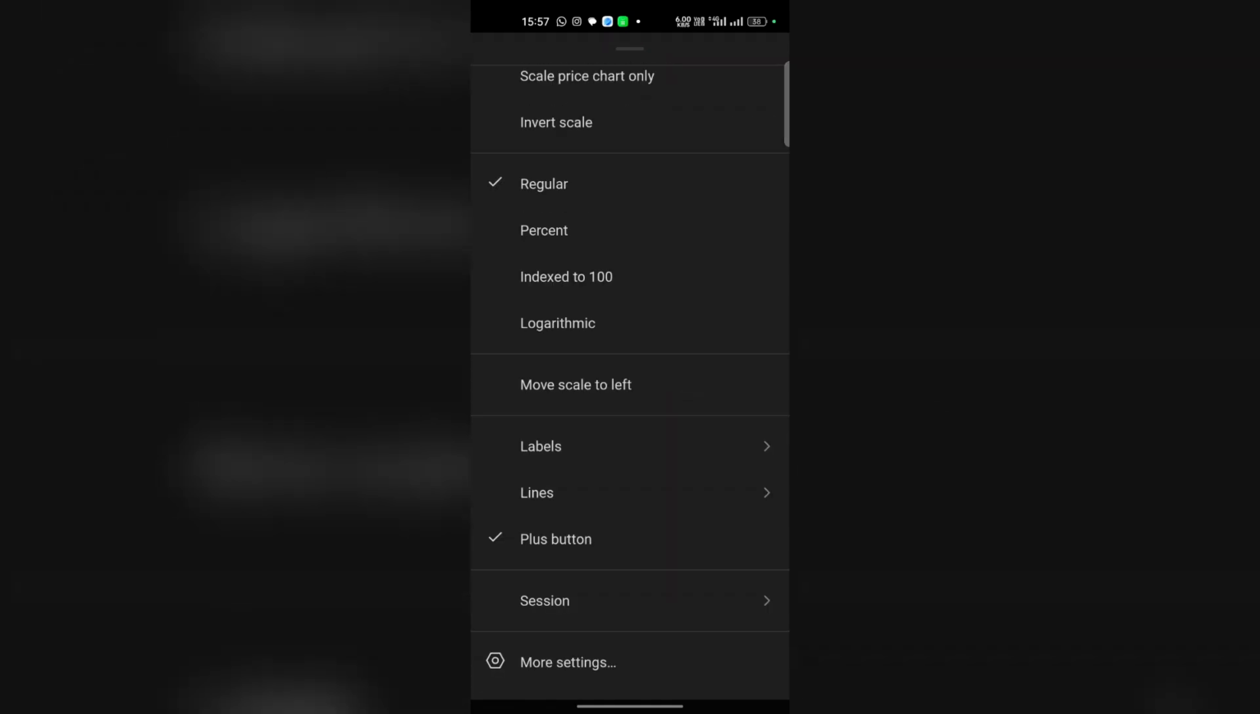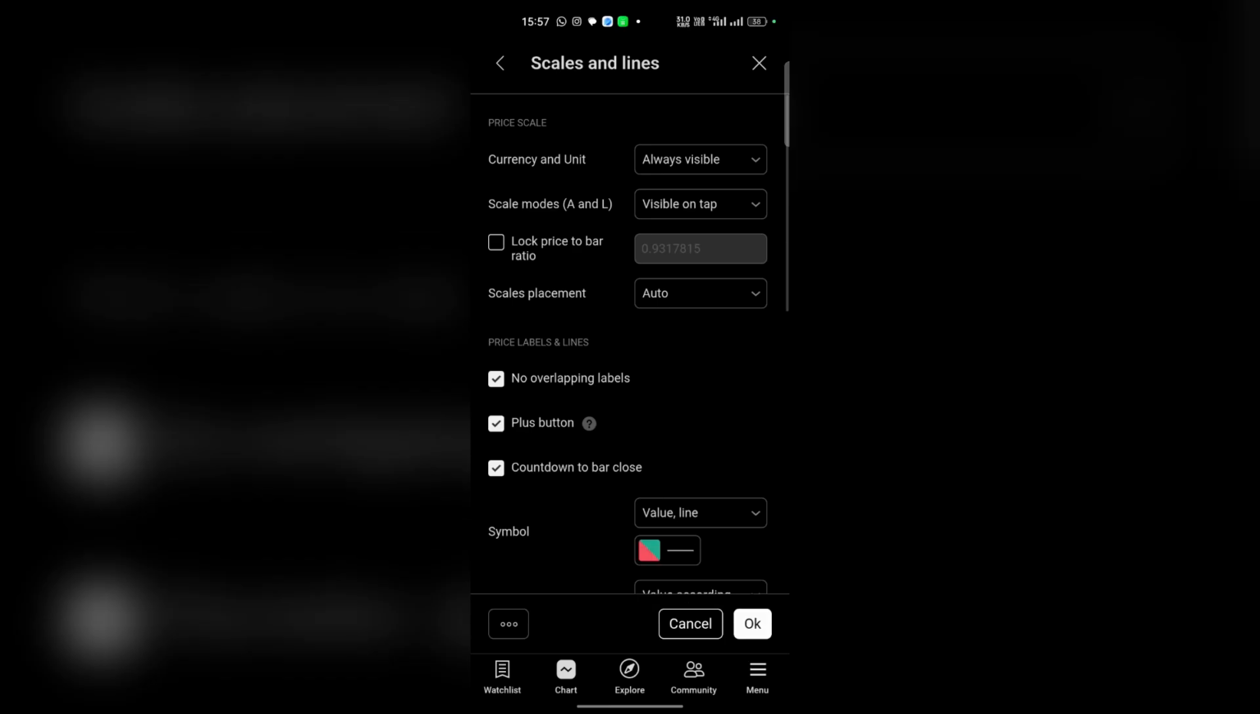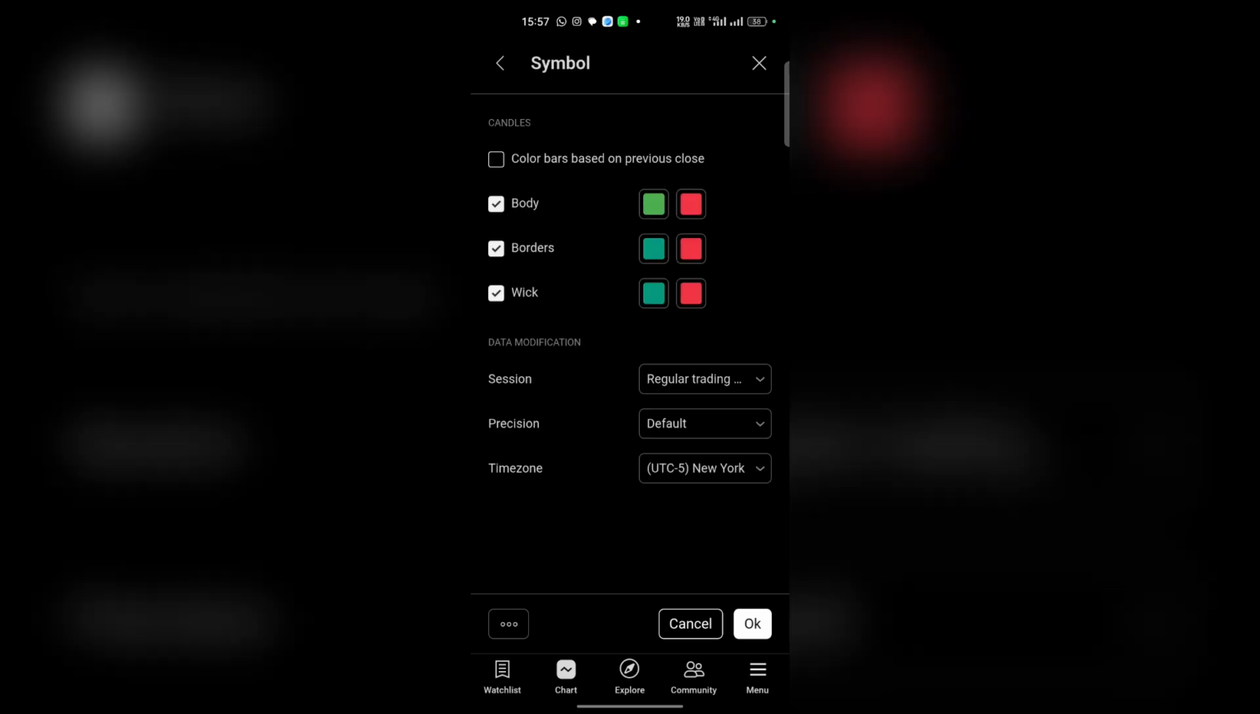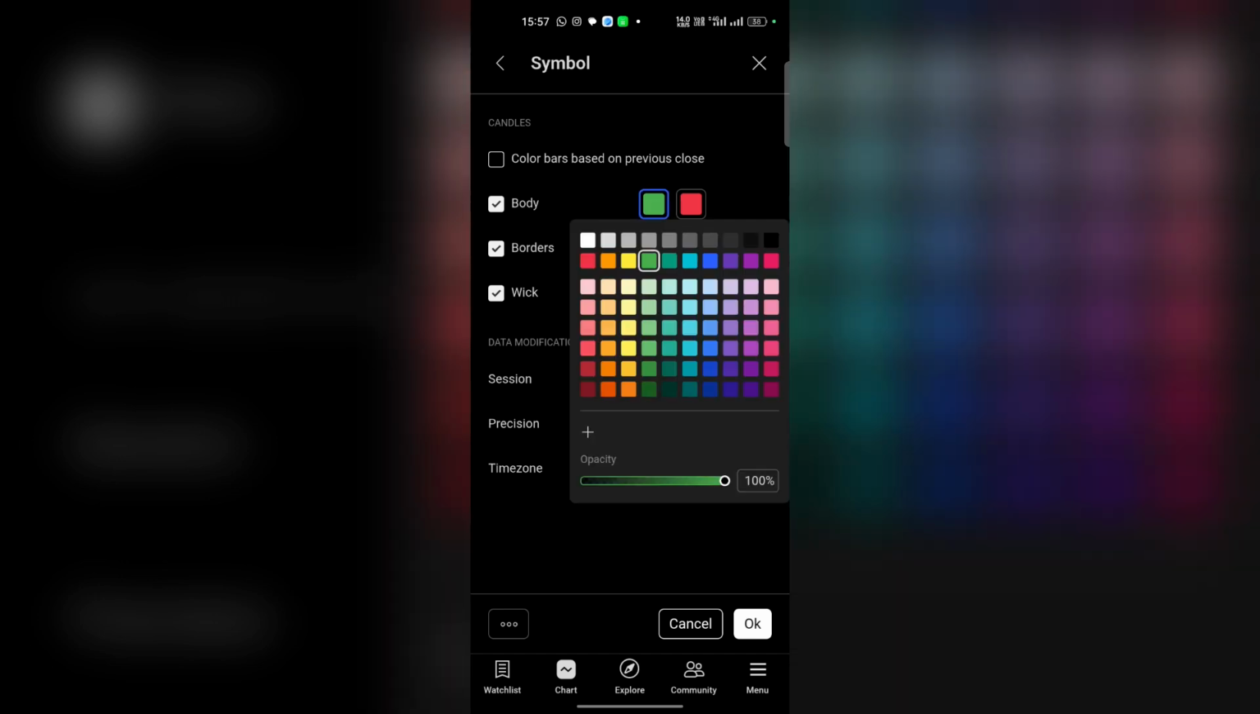Here scroll down, click on more settings and now here simply press the back button. Now you will see the settings will be open. Now to change the candlestick color, you can simply tap on symbols and now here you will see all your candlestick colors. Now to change it, you can simply tap on it and select the color which one you want.